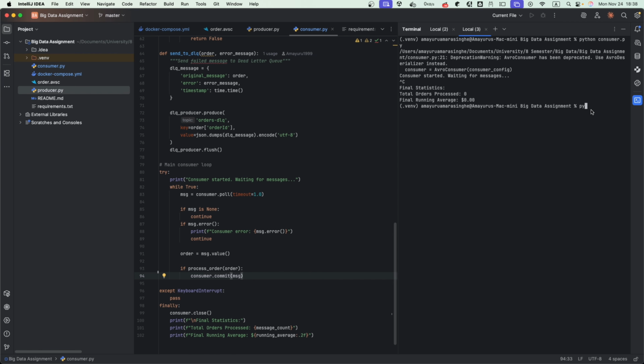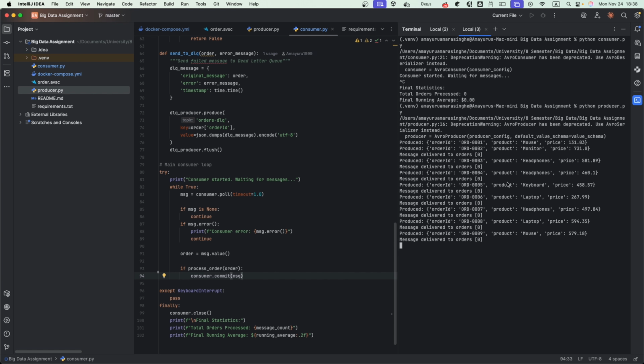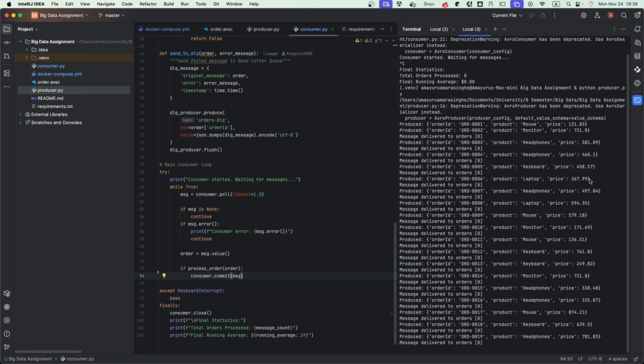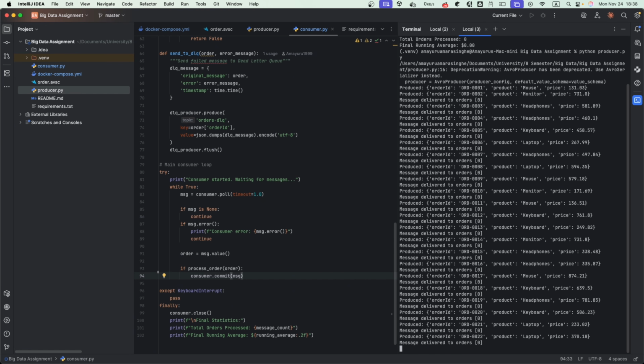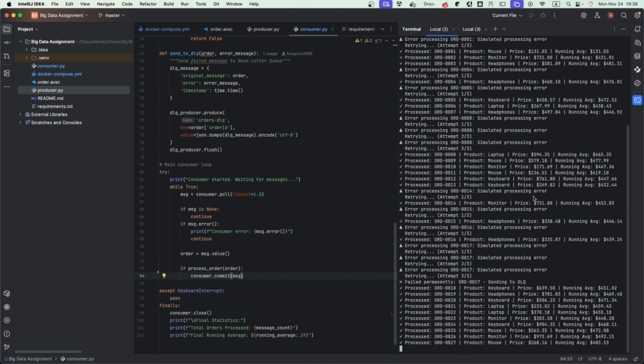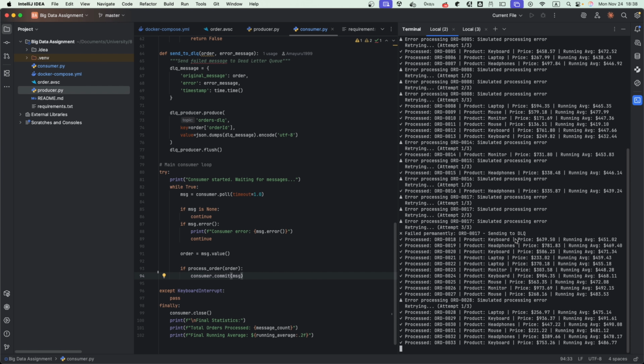You must write the terminal command python producer.py. After running that, you can see the live output from the producer terminal. The products are produced. The producer is generating orders with random products and prices. In the consumer terminal, you can see the consumer receiving and processing them.